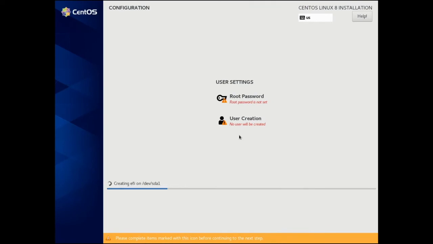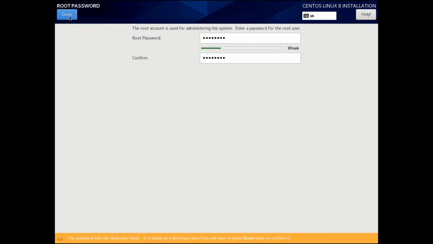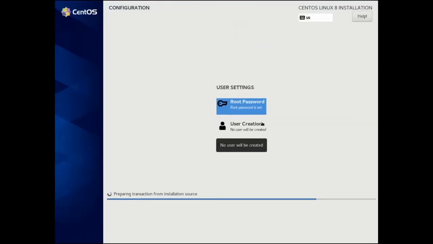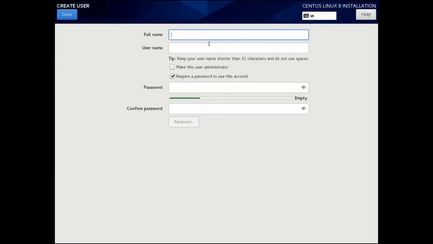The install will begin, and you'll be asked to enter some user settings in. So the first one is the root password for the administrative user. So let's go ahead and put a password in. If the password is too weak, you'll have to hit the Done button twice in order to accept it. And let's go ahead and create a user without administrative privileges as well.